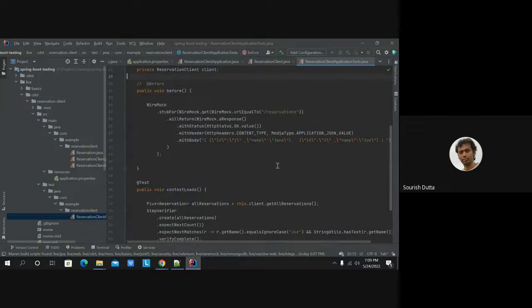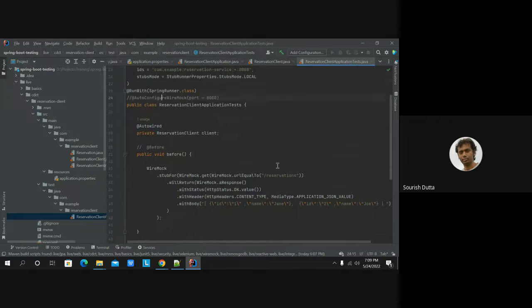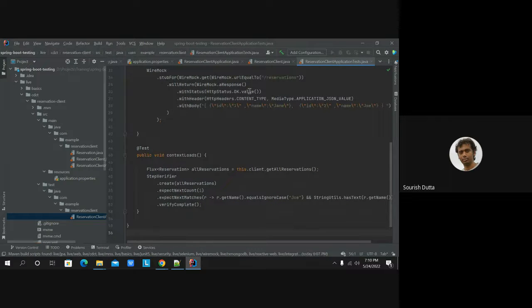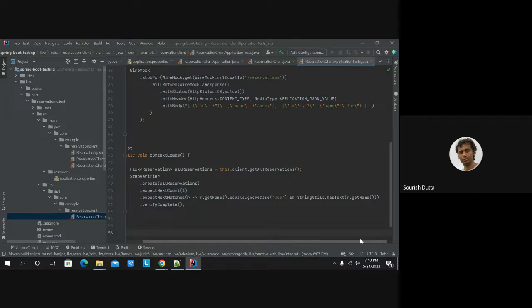Okay. With WireMock, you can set up a @Before annotation. Here we check out the client, and you have the stub runner property, stub mode local, and a specific ID, so that when you call the reservation service on port 8080, it is locally intercepted. It will stub WireMock: when the URL matches, it will intercept and return a response object. For verification, we just call client.getReservation. We make a call, we create the object, we expect another next call, and on the next match we check and get the second object, that is Joe. And the verification is complete.